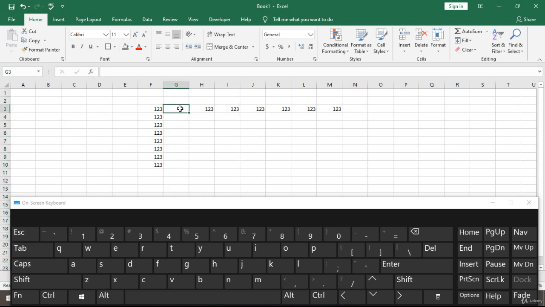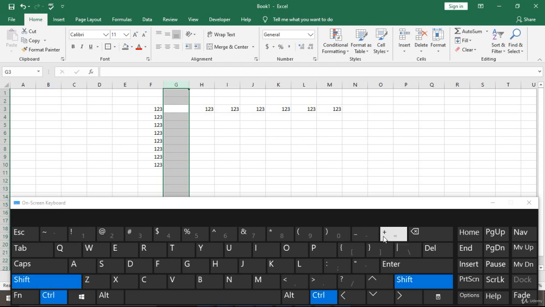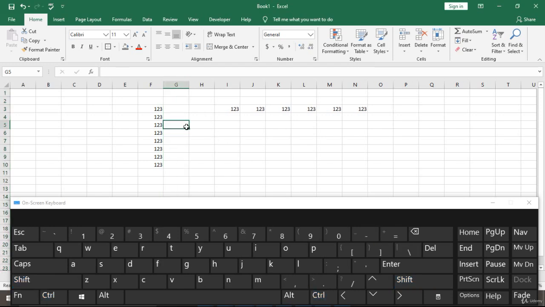So now let us do it again. We already have selected a column. Let's select a column again. So press Control and space bar to select a column, and now you will press Control Shift and plus, and this way you have added one more column.